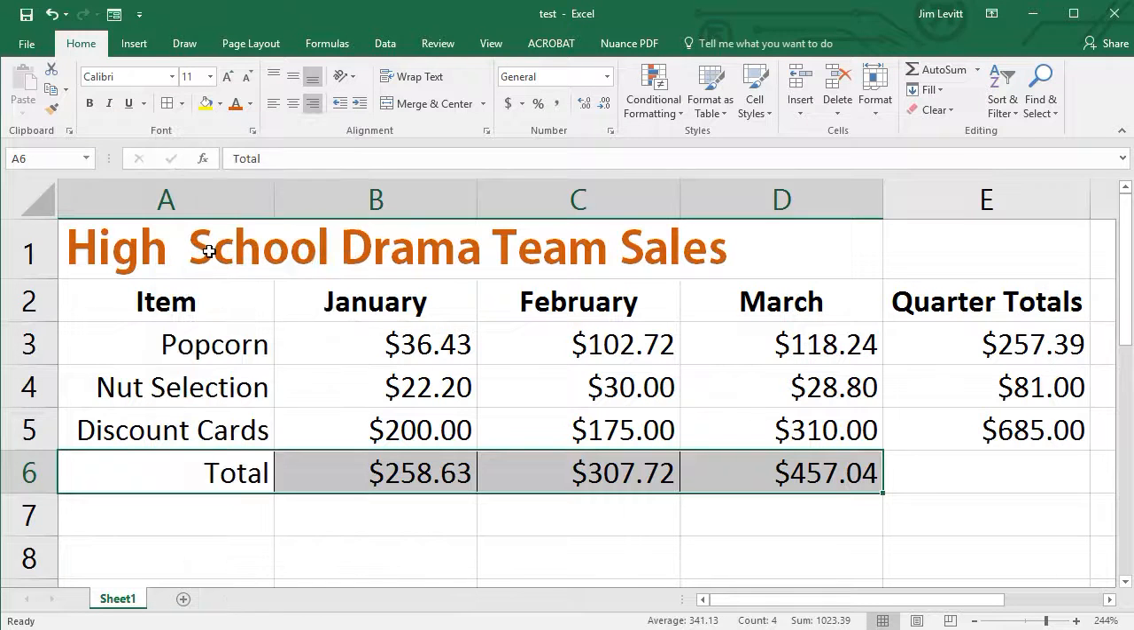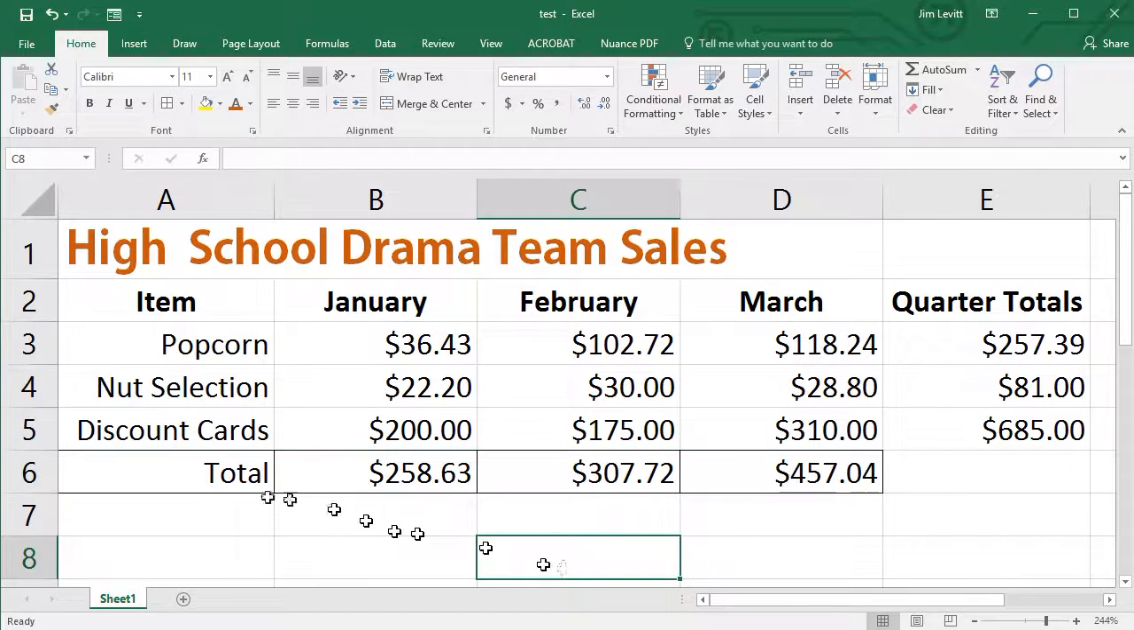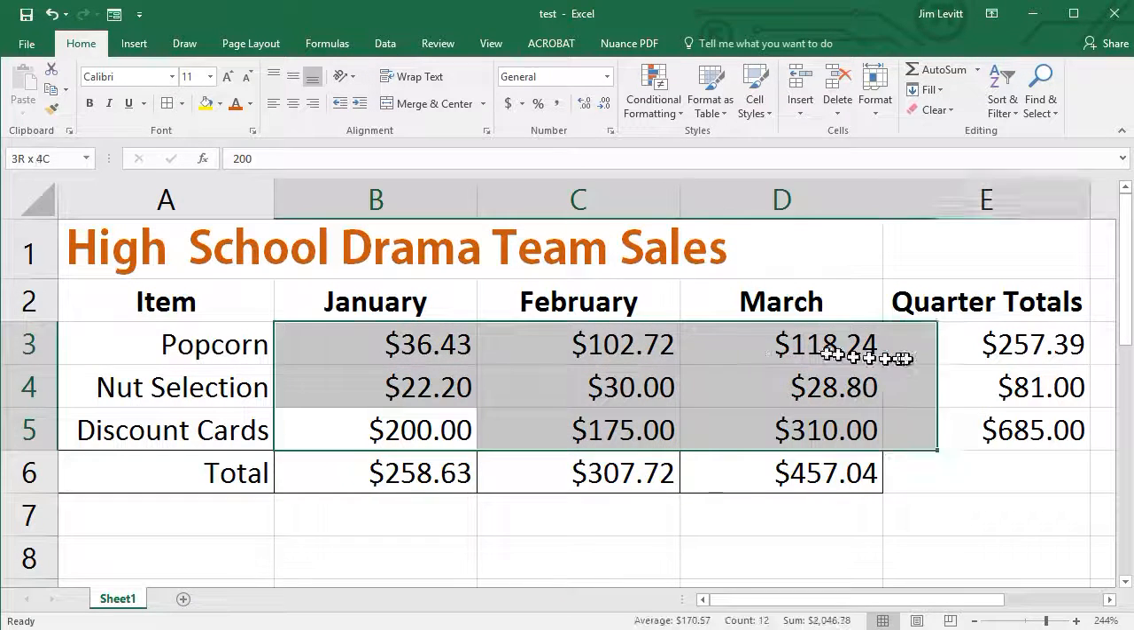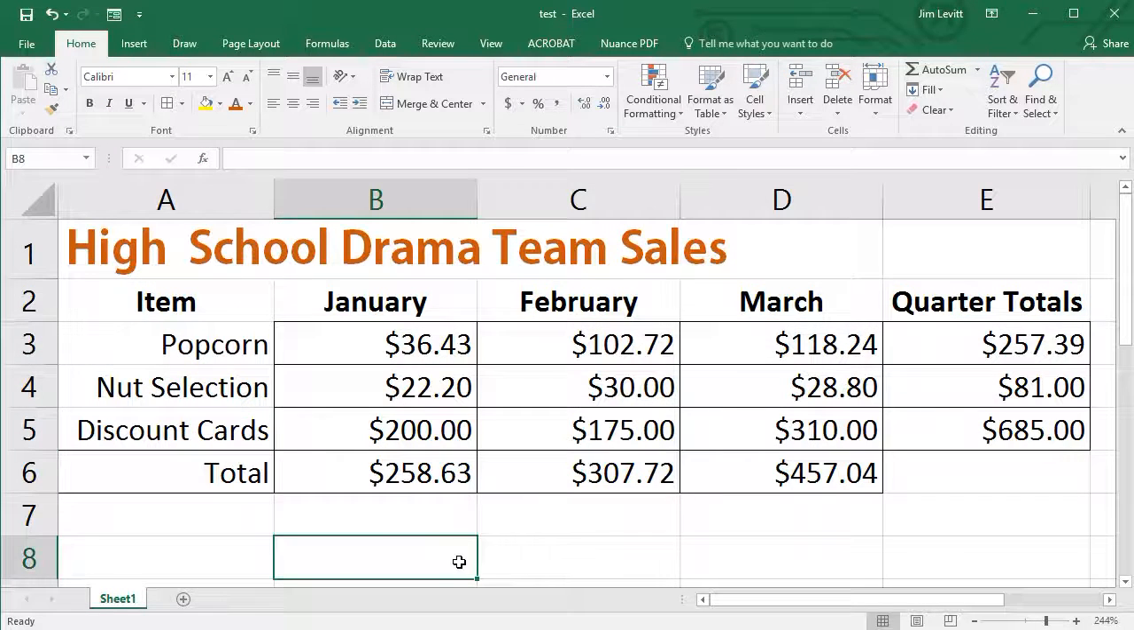What's the difference? This is another one you use a lot. This creates a line around every cell on the outside and between all the cells. So I could use this, or I could actually go up here and highlight all these cells and click again. And now I've changed it to pretty much a grid. And I can include popcorn, nut selection, and discount cards if I want to. Just one other way in which you can change things and make them look different in Microsoft Excel.